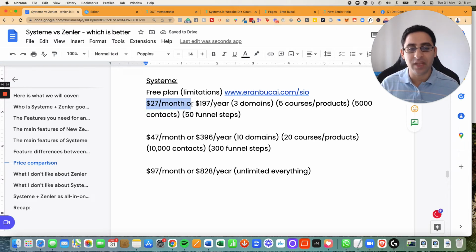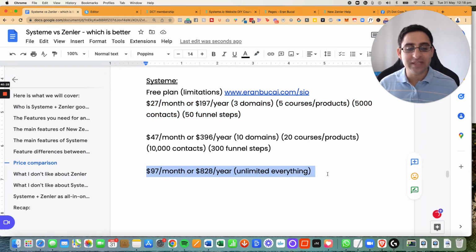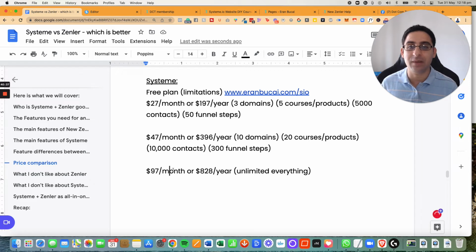Now, they do have 3 different paid plans. And if you want unlimited everything, Systeme is the best, okay? That's why I'm with Systeme. It's one of the reasons I'm with them. I get unlimited email contacts, courses, memberships, funnels, landing pages, upsells, downsells, custom domains, unlimited everything. And I get it for this price, which is just crazy good, okay? Crazy, crazy good. So that's that.